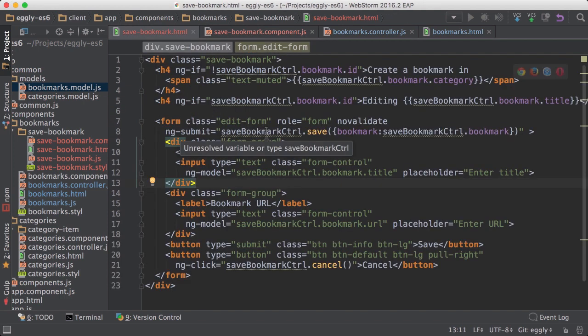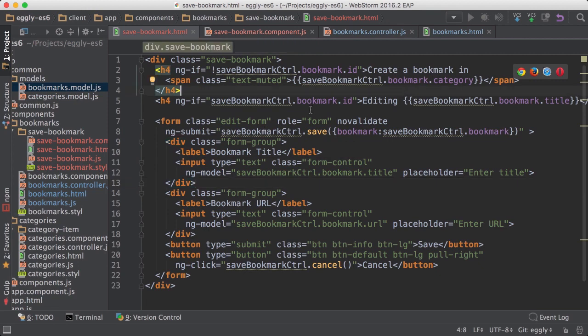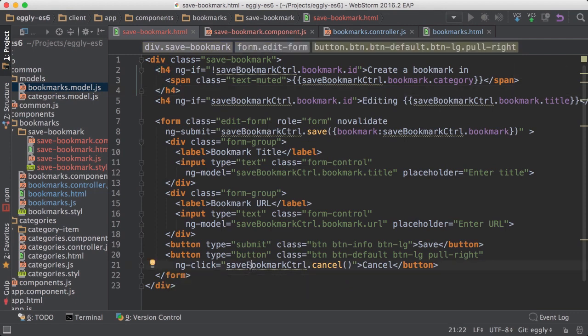So in the template, you can see here that the form is binding to the bookmark object on our save bookmark controller via the title and the URL. And then when a user clicks cancel, then we emit the cancel event. And when they click submit or hit enter, then we're emitting the save event, and we're just sending the bookmark back up to the bookmark controller for processing.